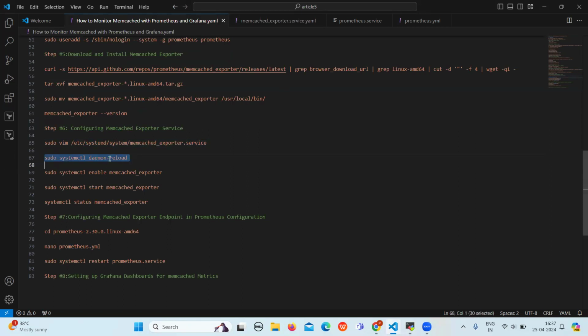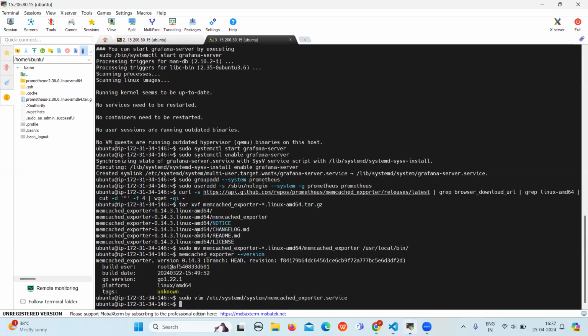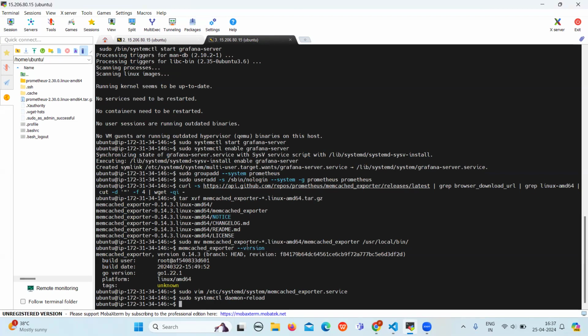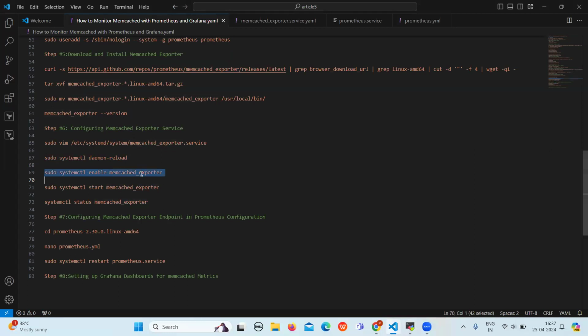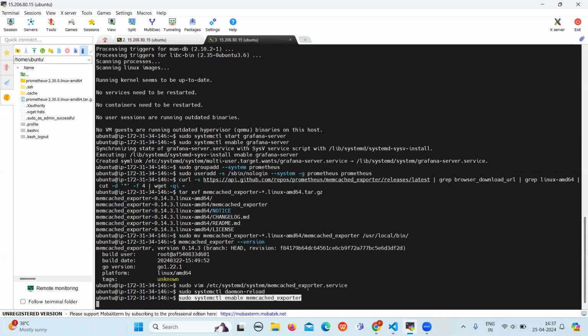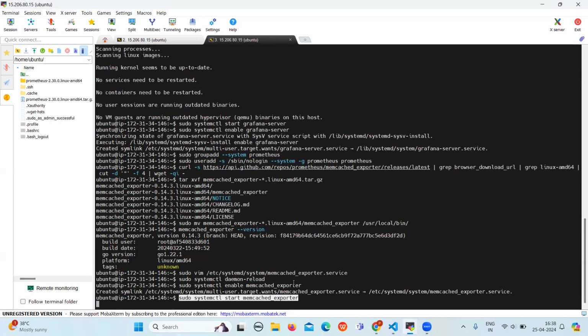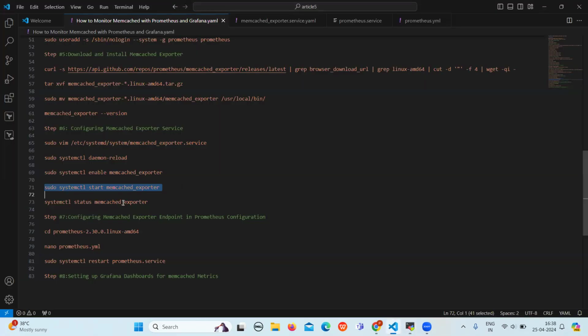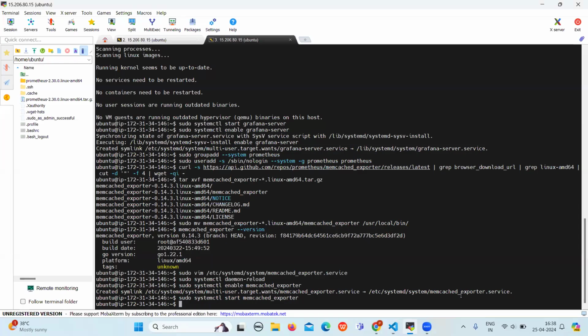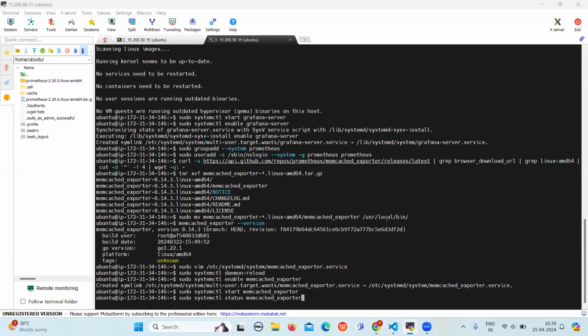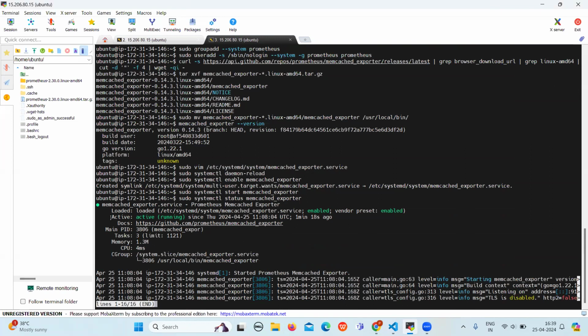Now verify our configuration is correct by reloading the daemon service. So let's run the command. Now let's enable the exporter. Finally, start it. Now let's check if it's running properly or not by running the systemctl status memcached exporter command. As you can see, our Memcached exporter is active and running properly.